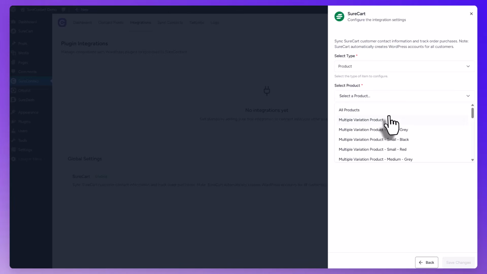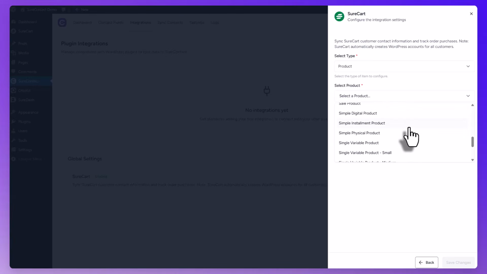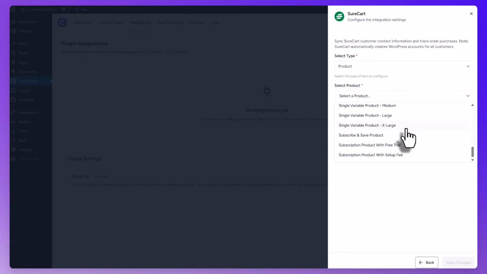So you can select all products here, or you can select variations, or in this case, we also have variable products and even some subscription type products. The important part here is to note the hierarchy logic. SureContact applies rules using a clear priority order. The first level is the variation. Then it goes up to the product level.